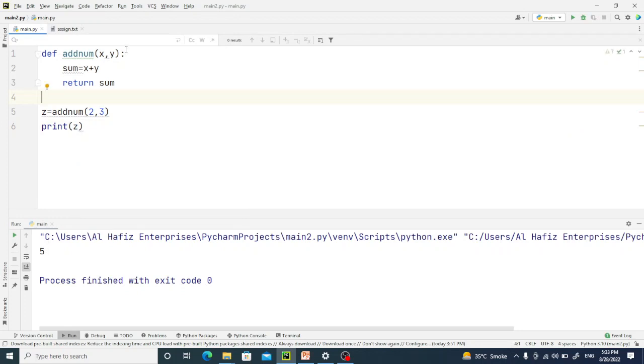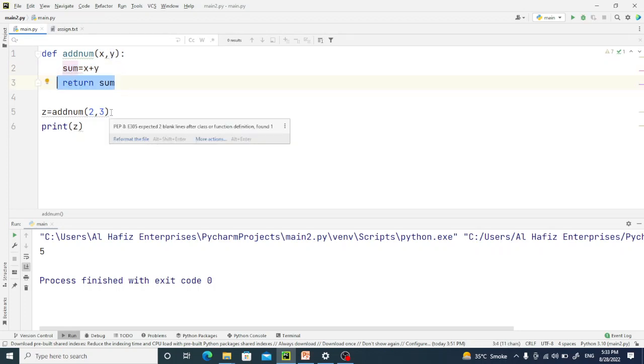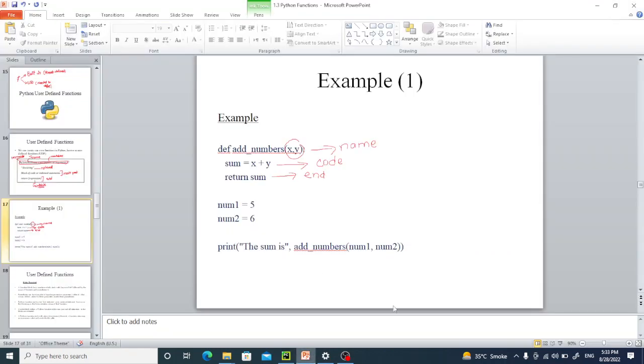So you can see that this function has three main parts. In the first line, the name of the function is written. In the second line, and there can be many lines here, the block code of the function is written, and the final line is the return, which shows the end of this function. And next we can call it anytime in future. Okay, so this is how the function works.